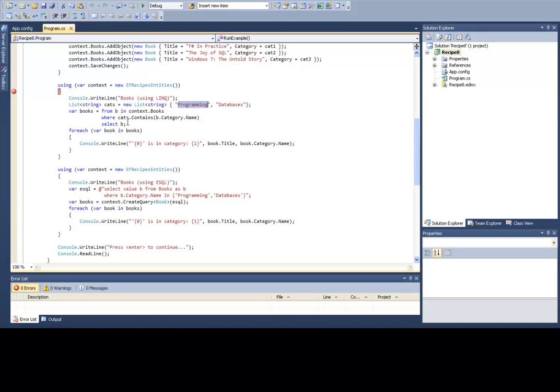and our LINQ will be select b in context.books where cats contains. So this cats is our existing collection. So this cats contains b.category.name. So this is what is coming from the database. So all the categories where name is in here, like programming and database, in this list it will select all those categories and return them as books over here.